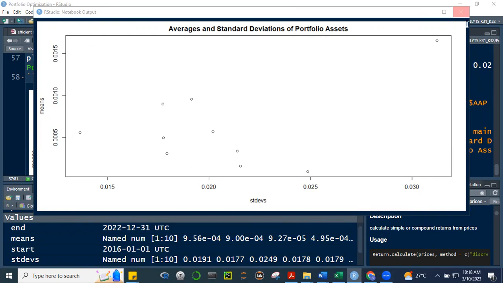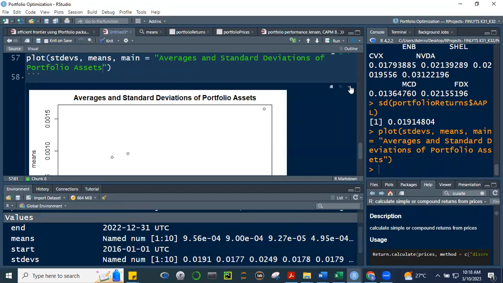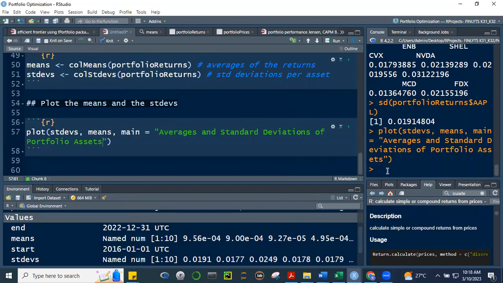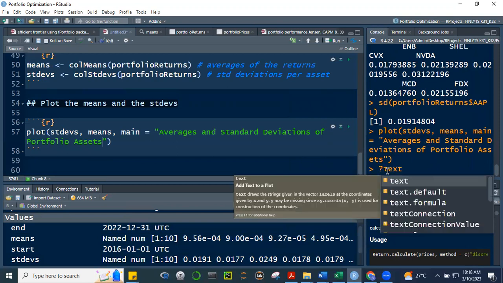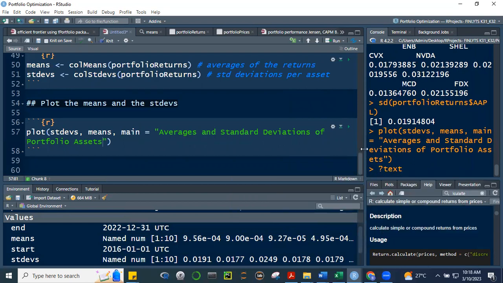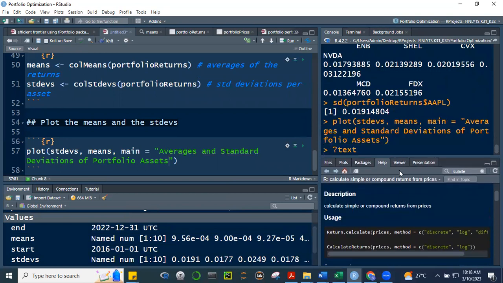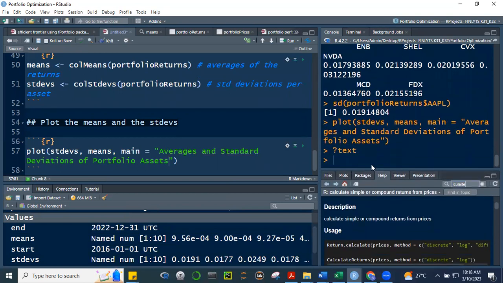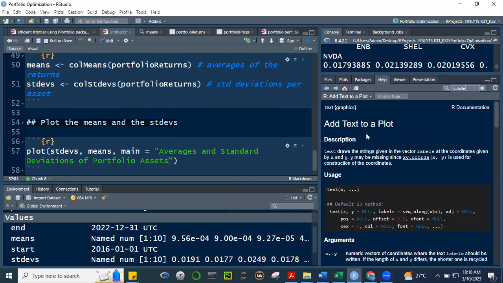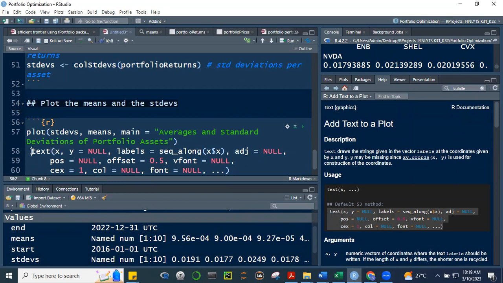Pero lagyan natin ng pangalan kasi hindi natin alam kung ano ba to. What is this? So maybe we can include here, okay, may function of text. Okay, let's see. So the text function, ayan, add text to a plot class. Ito. All right, so maybe we can copy this. Copy natin to. Tapos, tanggalin na lang natin, hindi natin mga kailangan. But that's one way to learn. So we're going to use text.